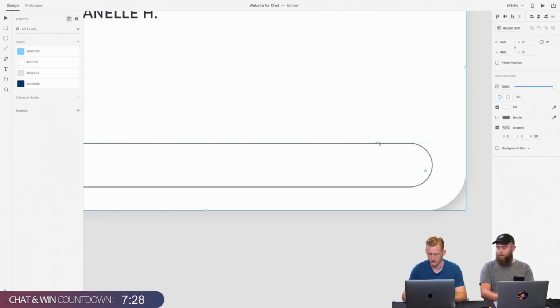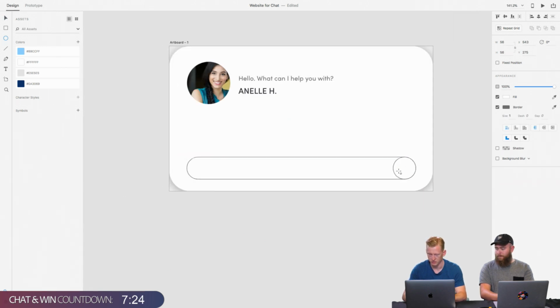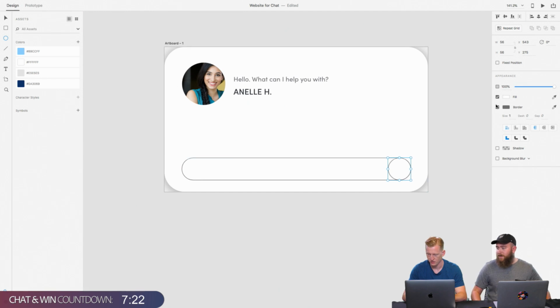I really like these. All right, here we go. I like putting that like that. So is that going to be like your send message button? That's the send message button. And all you did was create a circle? Yep. And then I think I'm going to do a check mark in there. Yeah. That signifies you're done with the message, right?